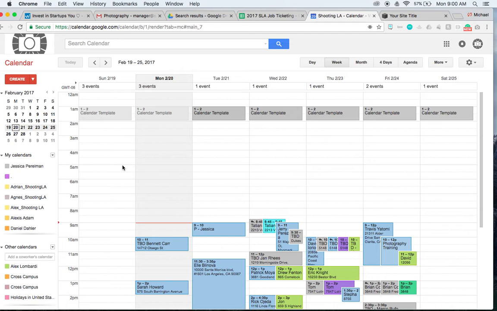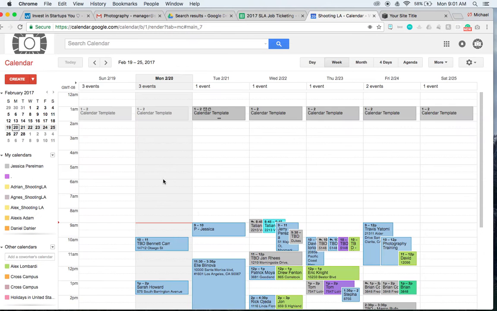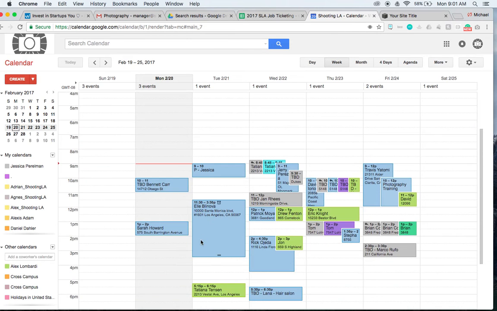So here on the calendar, if you scroll up to 1 a.m., 2 a.m., 3 a.m. in calendar template, you can copy this little template with the type, the tier, the square footage, the agent name, the contact name. And then if you find a calendar event that does not have these things, then you can put it in.